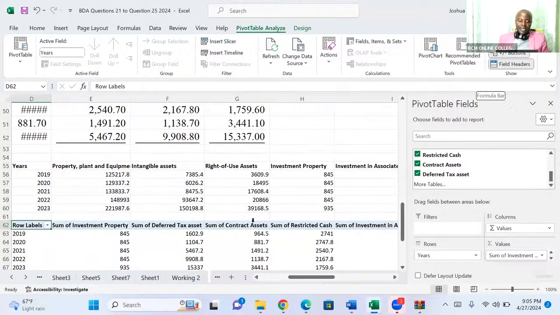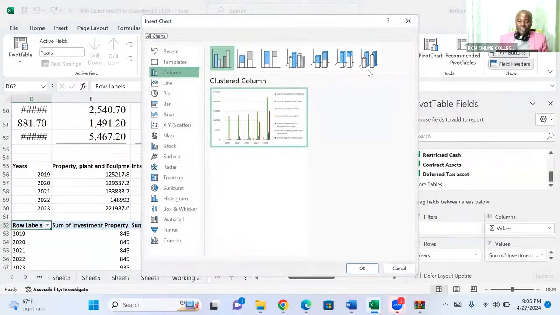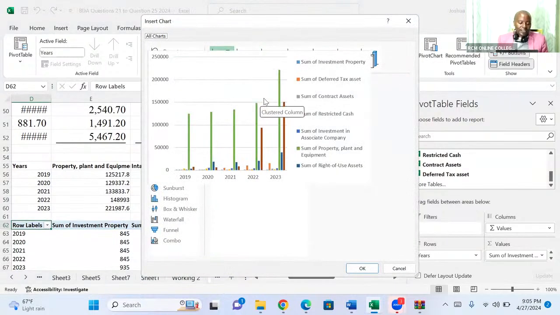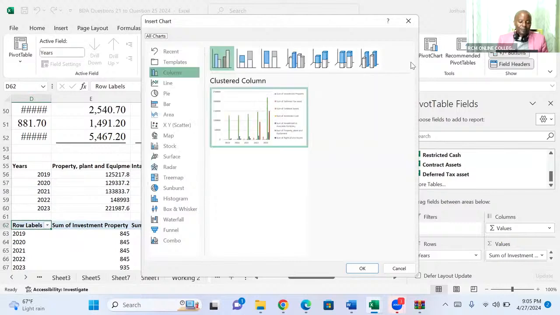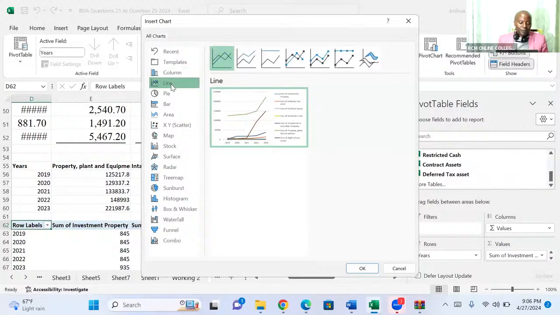Now, here I am. I've been able to duplicate this in a pivot table, which is now able to connect to a pivot chart for it to be a dashboard. So I'll be able to come and say, now I want a pivot chart. You don't have to use these bar charts. They don't make a lot of sense. I can tell my examiner I want to track this using line.